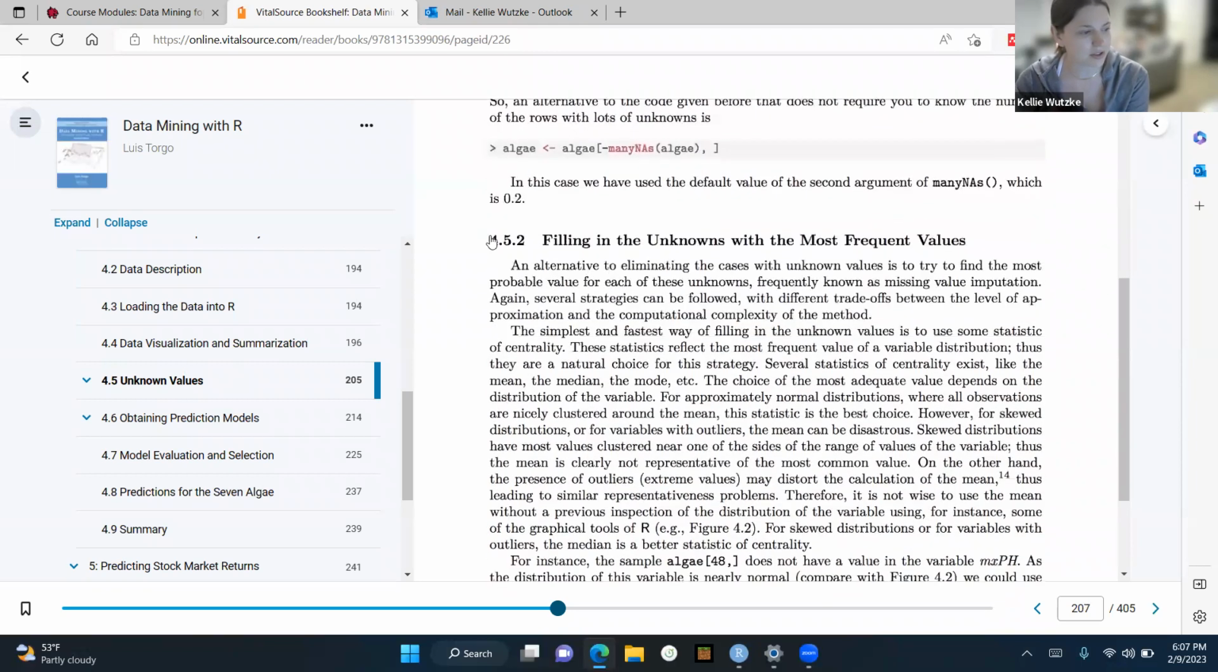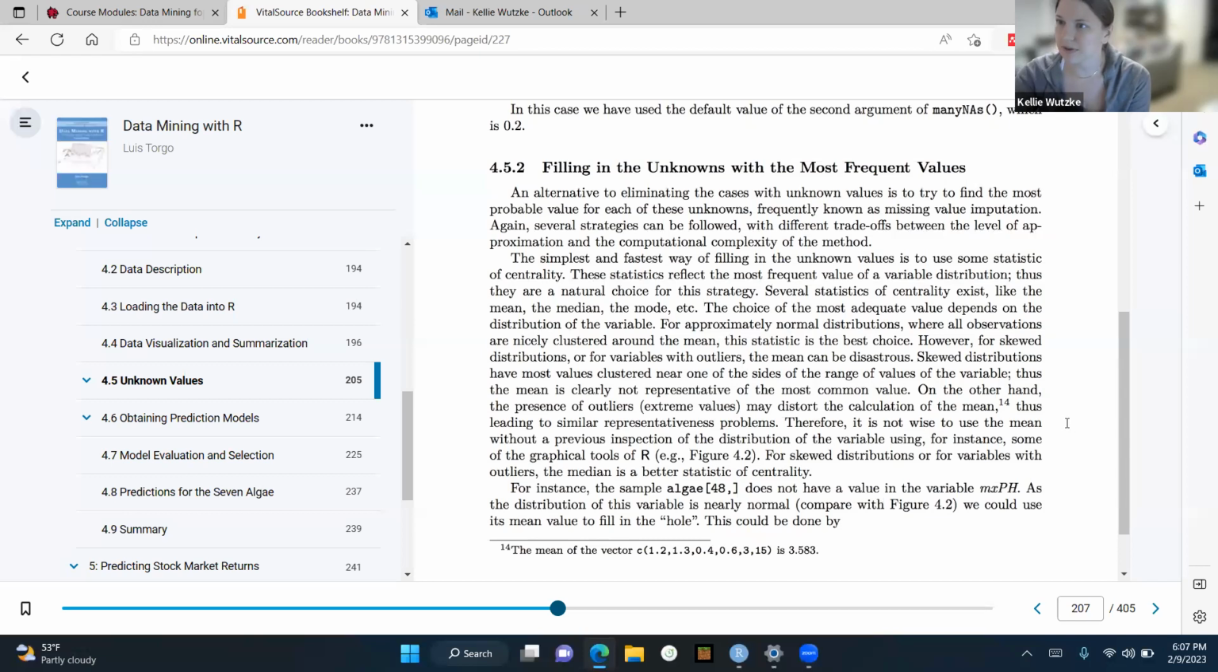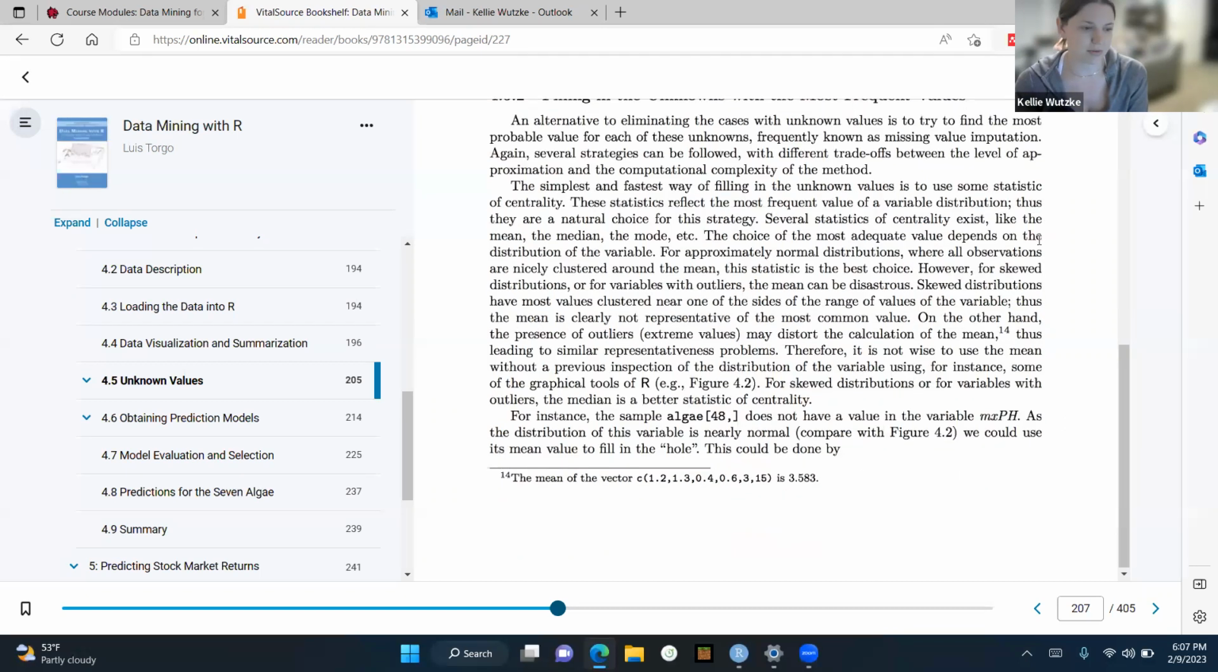I do also really like section 4.5.2 because it goes back to what we've already touched on before with omitting missing values, but it gets a little bit more scientific. So that's definitely another section worth looking at.